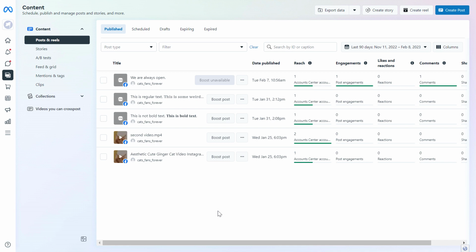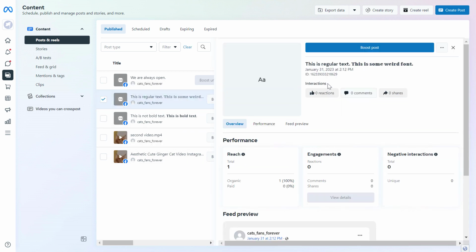And to find the Facebook post ID of a specific Facebook post, all we have to do is select the Facebook post, and this will open up this side panel here. And as you can see, under the published date, you're gonna see ID here. This is the post ID we can use in our Facebook ad campaigns.